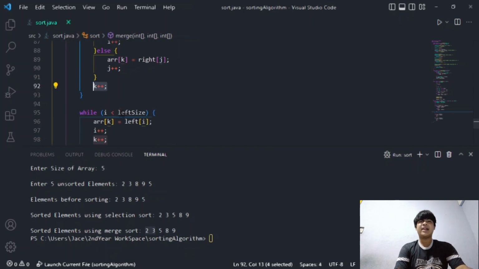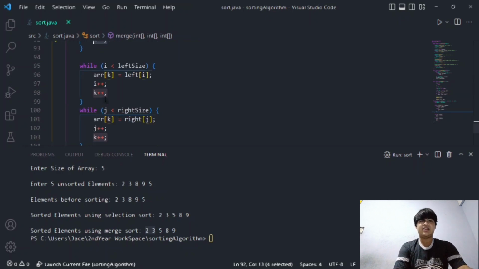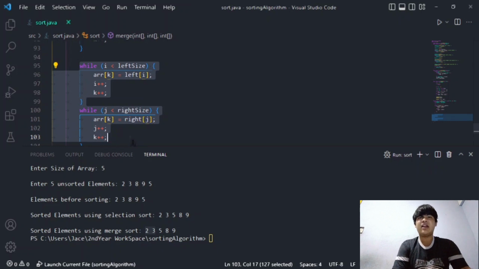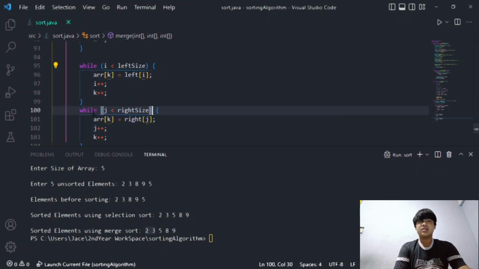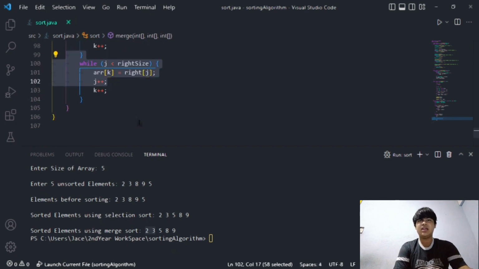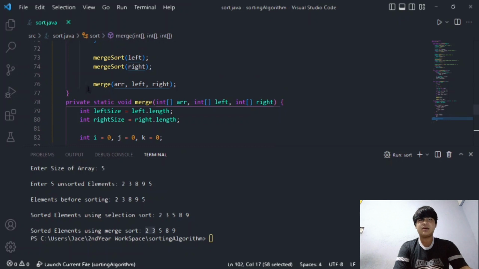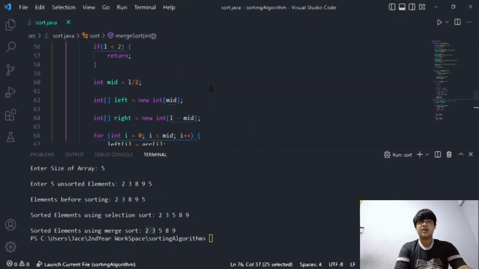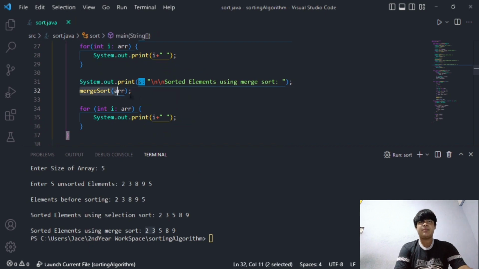Then we can add the remaining elements in either the left or right array to the main array using these two while loops: while i less than leftSize and while j less than rightSize. Then we only need to call the merge method in our merge sort method, giving it R, left and right. Then call the merge sort method in the main method.